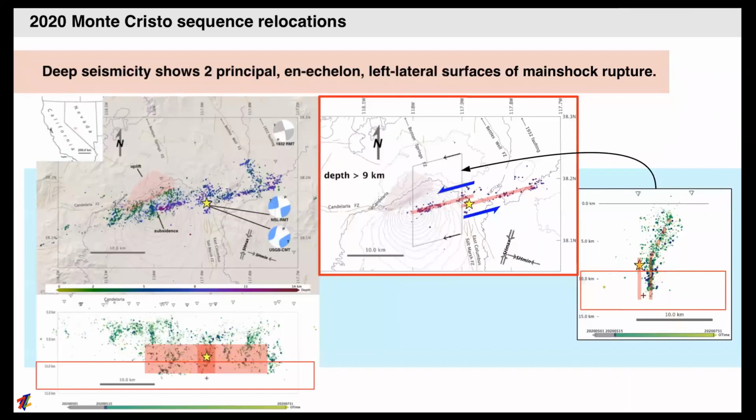So now I'm going to examine what the NonLinLoc coherence relocations show. I'll show plots like this. On the left is the map view of epicenters, and below a section view from the south. And in the middle, there'll be a map view with epicenters at a narrow depth range, in this case the shallow depth above 9 kilometers. And on the right, there's a cross-section view from the east, as shown on the middle depth view.